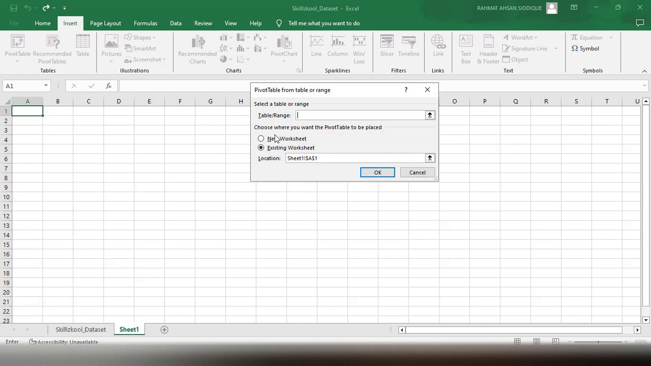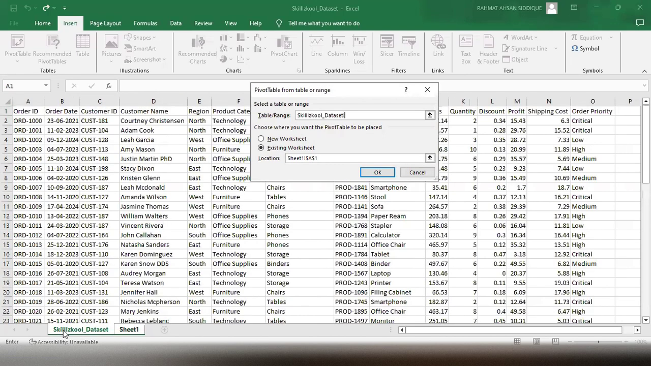Coming to selecting a table or range, go to this first sheet, that is the Skillizkool data set. As soon as I click here, you can see that it filled in the sheet name and exclamation mark. Then we have to select the whole table. For that, we have one shortcut to select the whole data, that is Control Shift A.